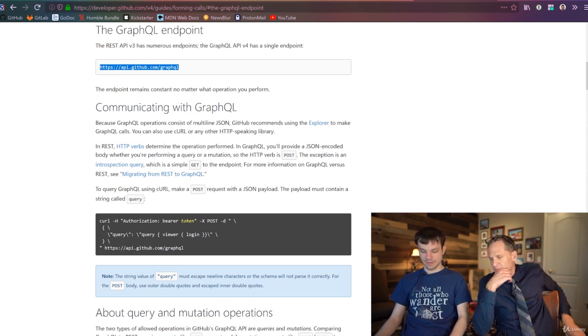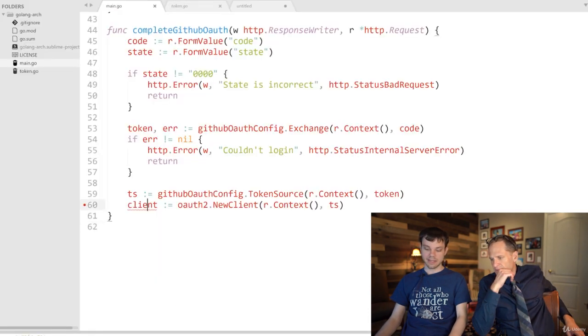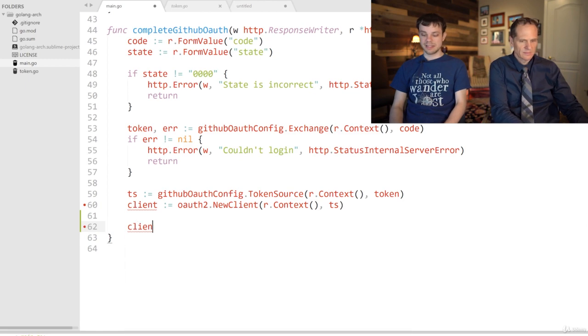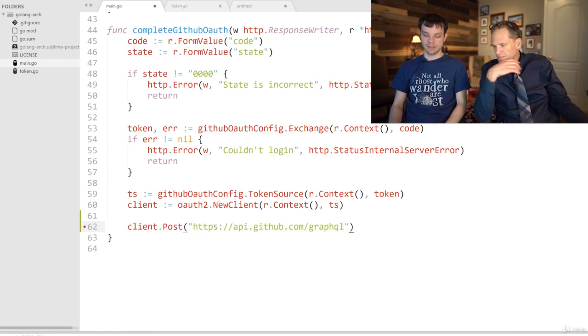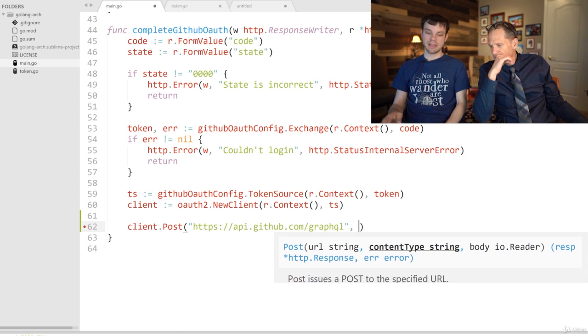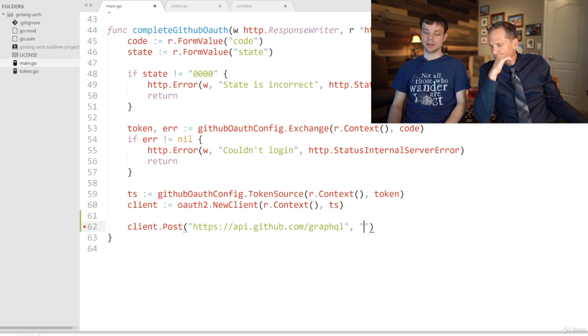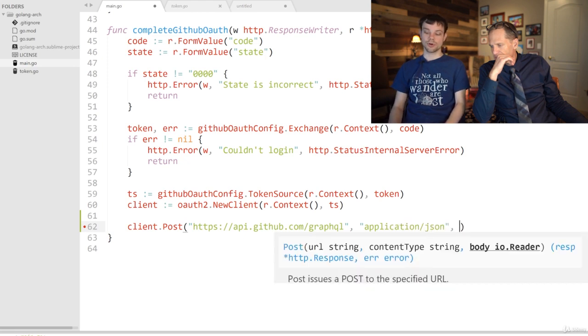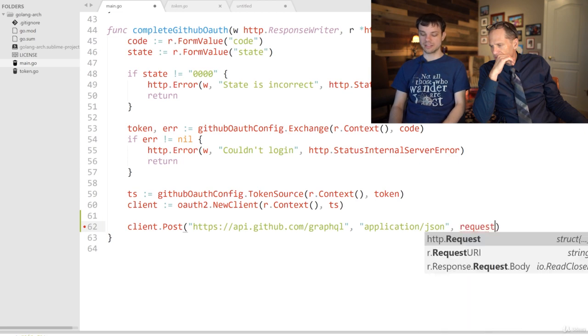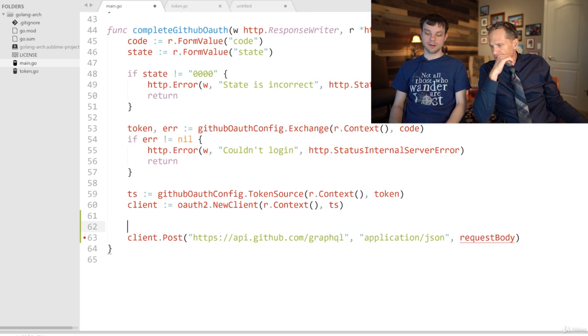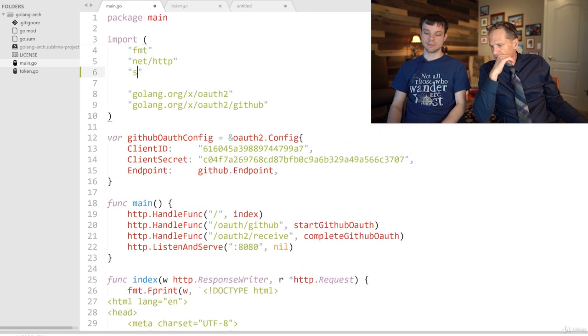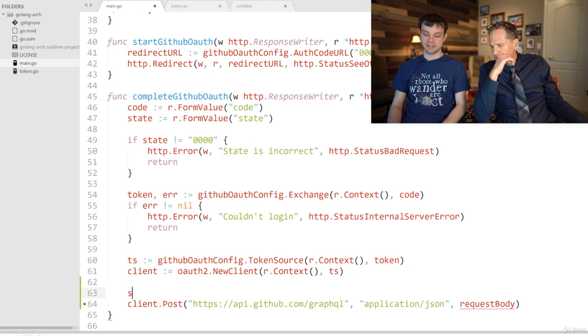I'm going to take that endpoint, and my client here is authenticated with GitHub as the user through the magic of OAuth, the OAuth library. So I'm going to need to make a POST request to this endpoint. POST also requires a content type and a body of the request. For GraphQL, the content type of your requests is JSON, and then you need your actual request body, which needs to be a reader. So I'm going to use the strings package. It's got strings.NewReader, which lets you convert any string into a reader.